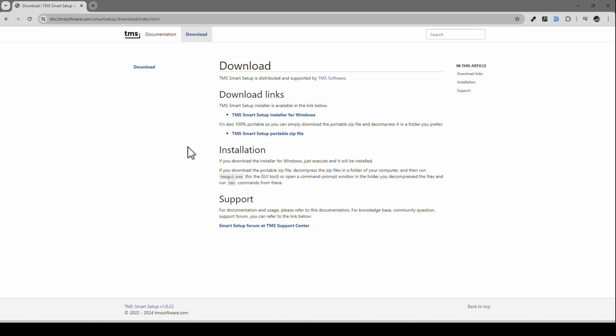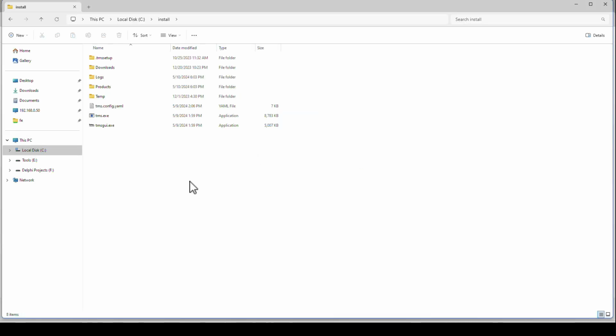TMS Smart Setup is available for download right now, and the link is visible right here, but it's also given in the comment to this video. You can pick if you want to use a Windows installer or if you just want to use a zip file. There is no advantage using the Windows installer because, to be honest, it is best to install TMS Smart Setup in its own directory. I, for example, pick C:\install all the time. That's my TMS Smart Setup directory.